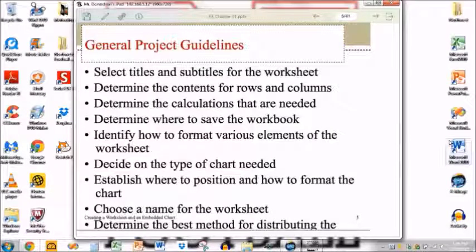Okay, looking at the guidelines here, we're going to cover all this stuff. So you want to make sure you know what titles and or subtitles you have. You want to look at the contents. So what row headings, what column headings do you need? How do you need to label them? What calculations do you have to have? So do you need to add something? Do you need to subtract something? Do you have to use more of a complex formula? Are you using a function? There's a difference between a function and a formula.